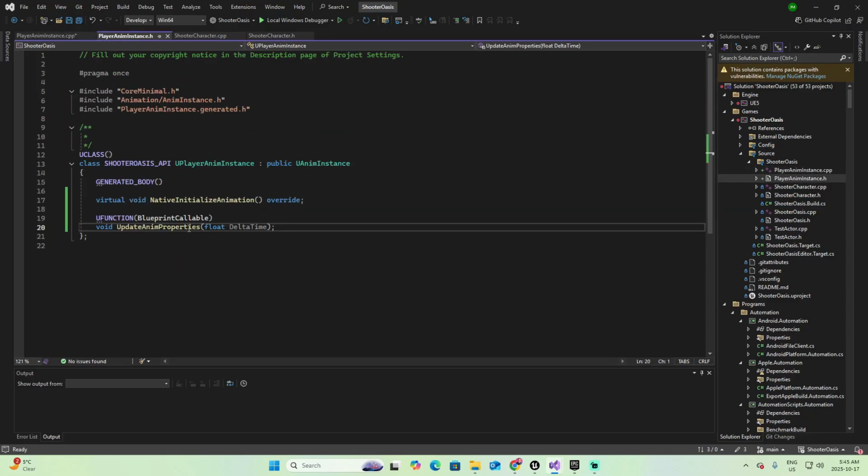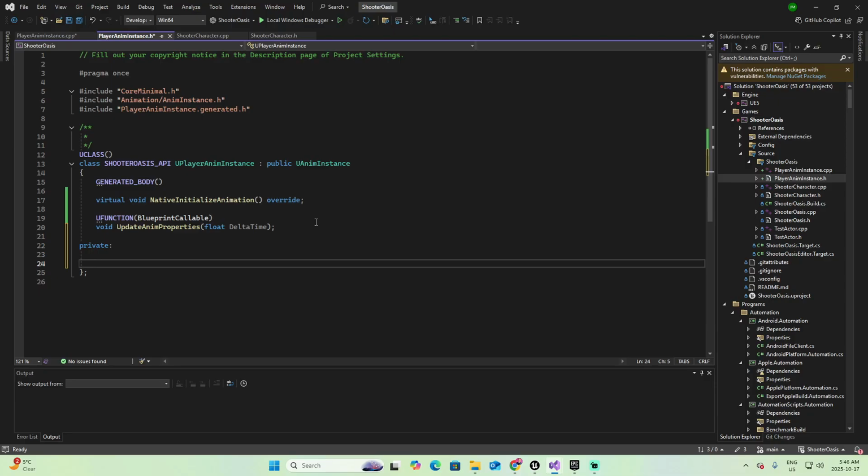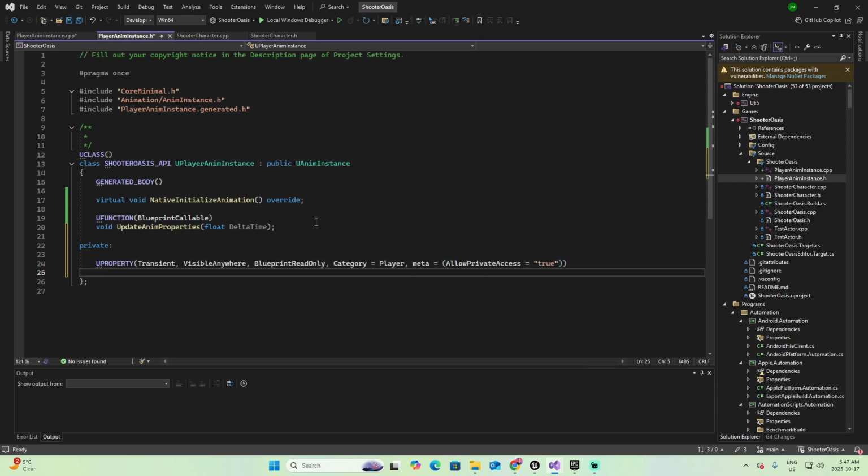Go back to the header file, and now we are going to declare some variables. Let's open a private section and start with UPROPERTY, Transient, VisibleAnywhere, BlueprintReadOnly. The category, let's name this one, for the moment at least, Player. And meta, AllowPrivateAccess equals true.